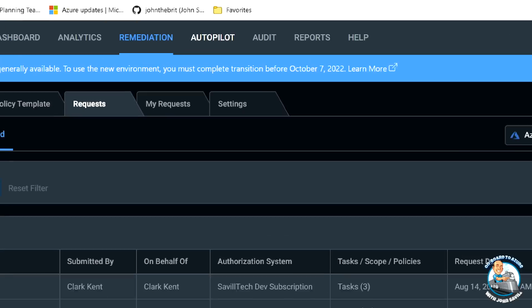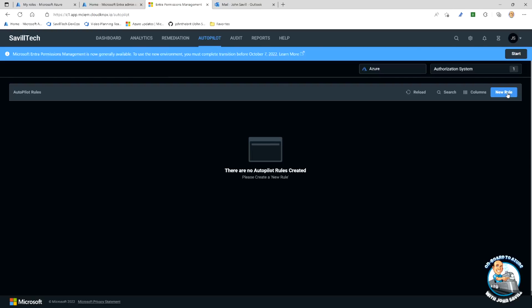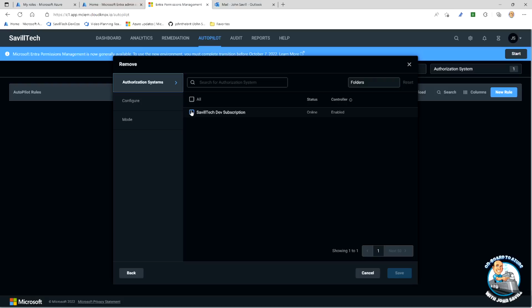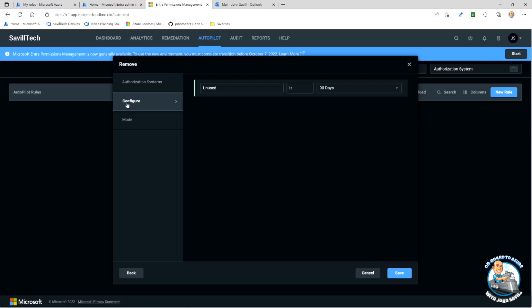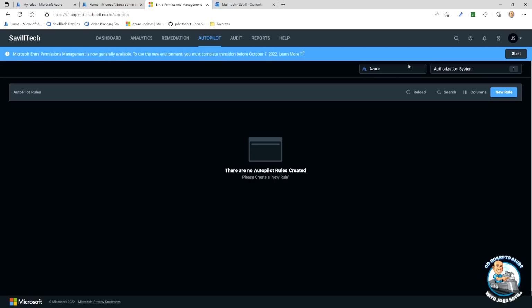If I go to Autopilot at the top, I could go and create a new rule. And for Azure, for example, I've got this remove permissions for unused apps managed identities. So I could select that. Which subscriptions? How many days do I want it unused for? On demand. These are generated and applied manually, and hit save. So these are being built up as we speak. But the whole point of these is they will keep the environment in that nice, healthy state you've got it to.